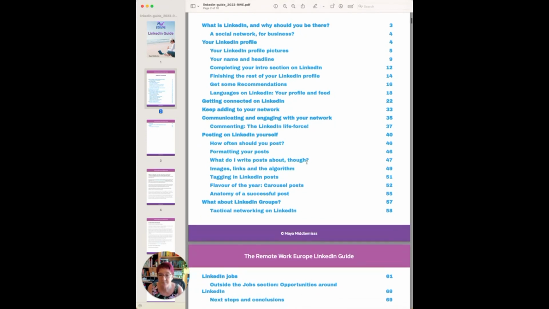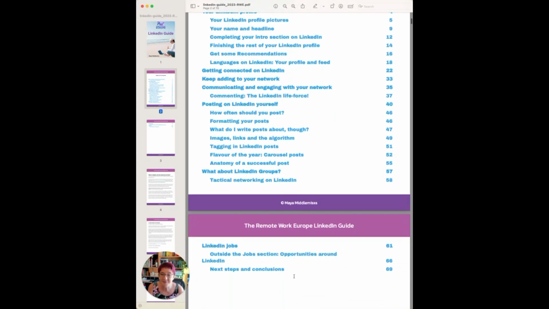Then finally, towards the end of the book, we get to the jobs section, which I realize is the reason a lot of people from Remote Work Europe want to be present on LinkedIn, because you're looking for remote roles. And that is really important. But because LinkedIn is far more than a jobs board, you have to start with the profile. You have to start with building your authority and your presence on the network. Then you can start to use it to find the jobs that are absolutely right for you.